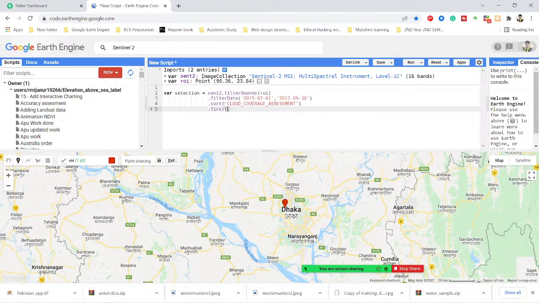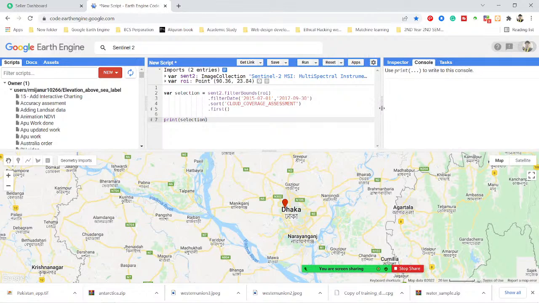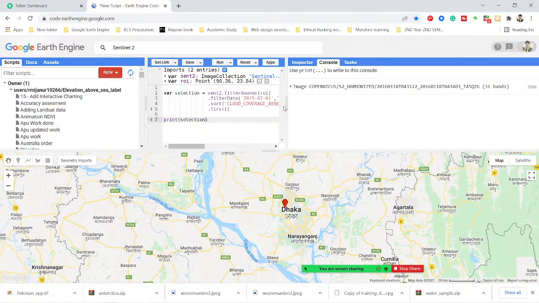If you want to get information about this image, I use the print function and call selection. Then I click Run. Now you can get the result under the Console tab. You can see this image was captured in the time period, on the 18th of January 2016.